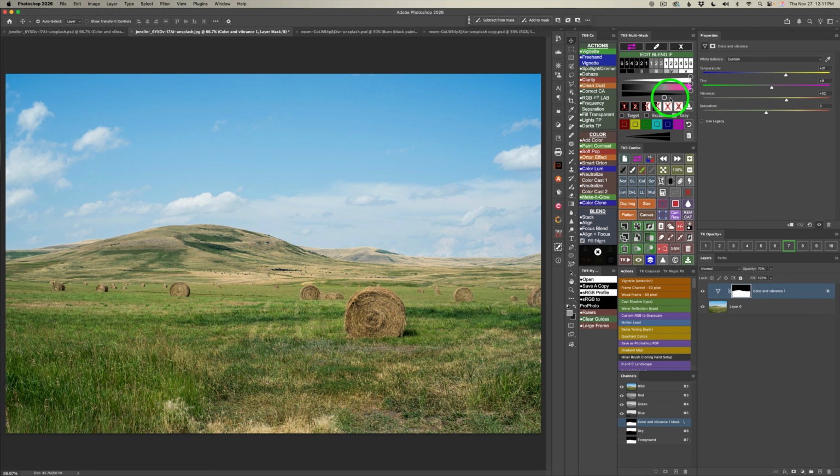So don't forget about the handles. They're great for fine tuning, and it's non-destructive. That's the beautiful thing about Blend If. You can always come back and readjust non-destructively.